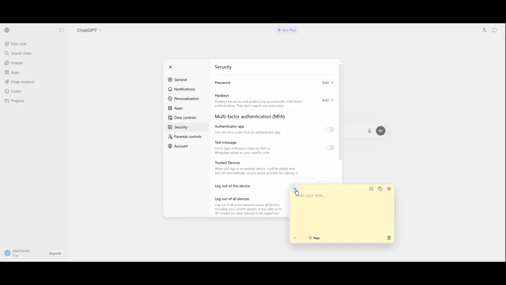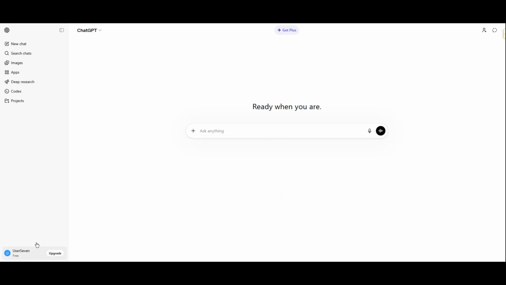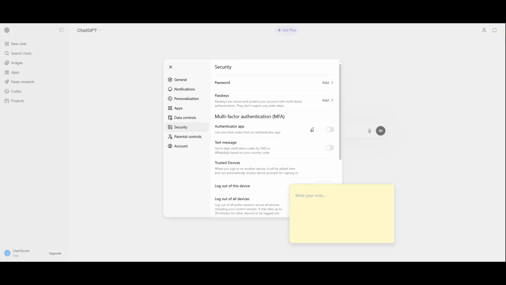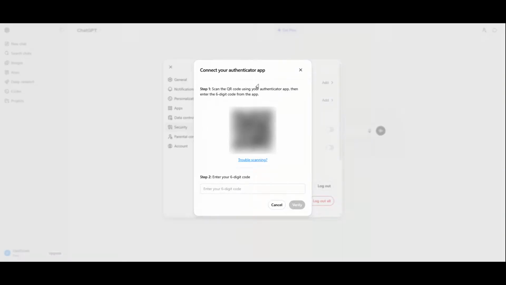Now, look for the option that says Enable next to multi-factor authentication and click it. As soon as you do that, ChatGPT will show you a QR code on the screen along with a backup text key. This part is very important, so do not close this window. You'll need it to connect your Authenticator app.